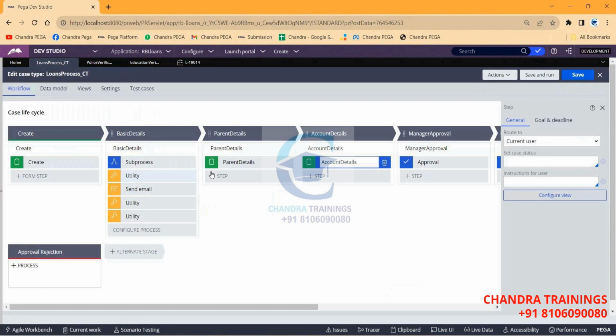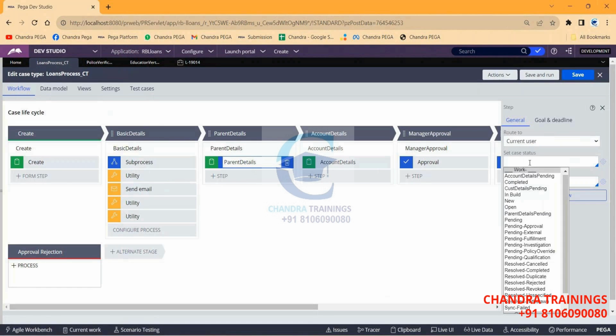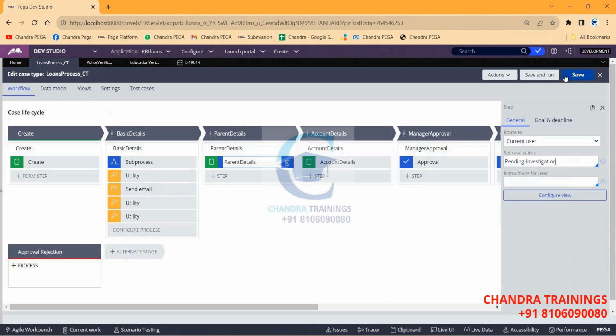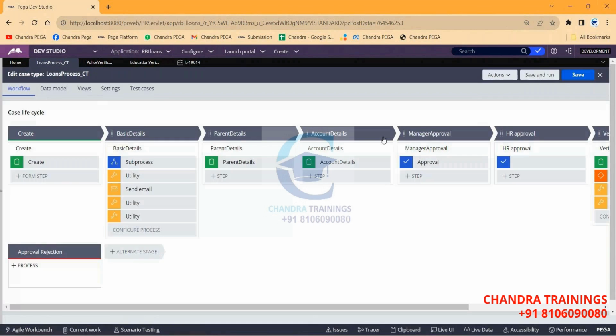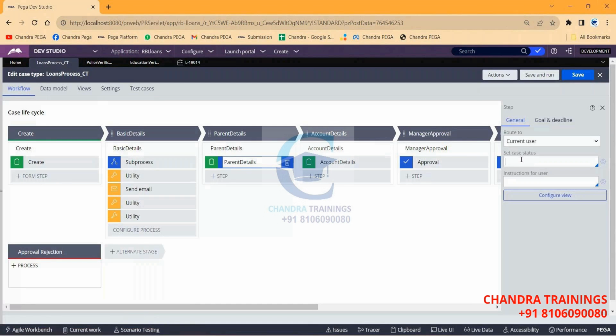So go for this one. Whenever we reach here, we are supposed to trigger. For this, simply set the status. Click on the down arrow and set the status to something meaningful for you. Maybe let me give it pending investigation. So whenever the parent case has pending investigation as the status, the children are to be instantiated.